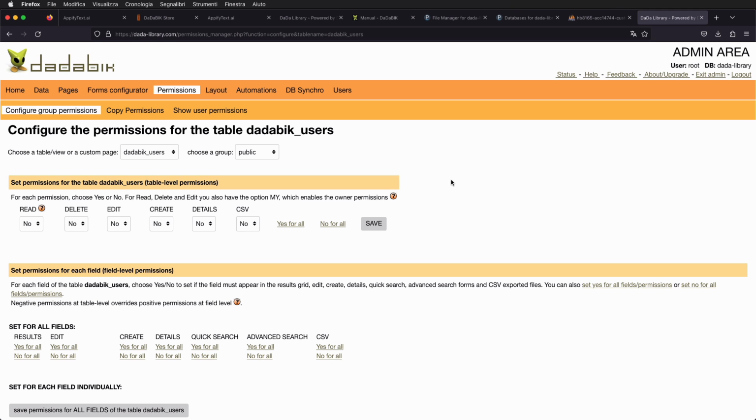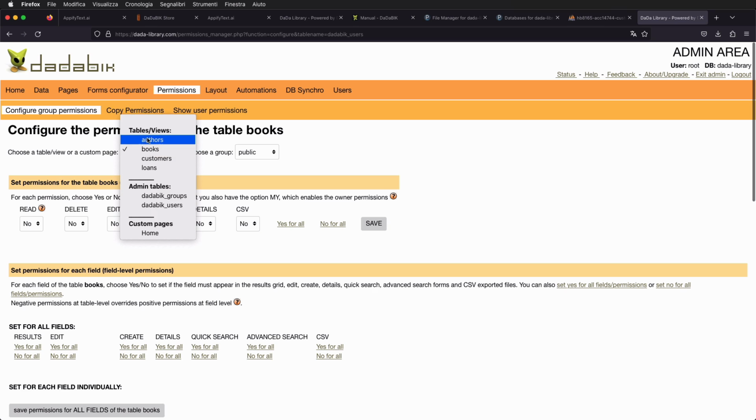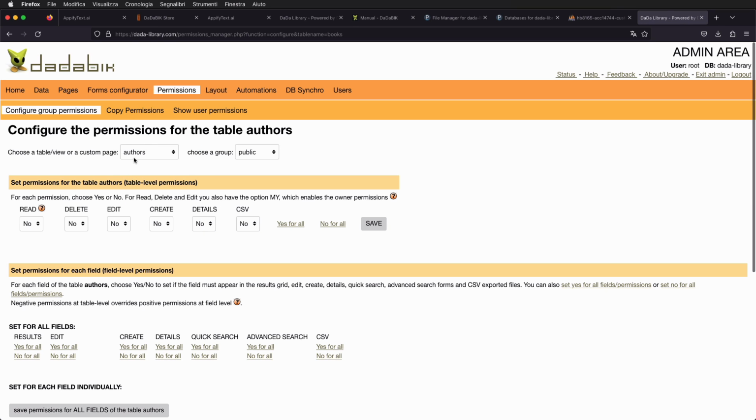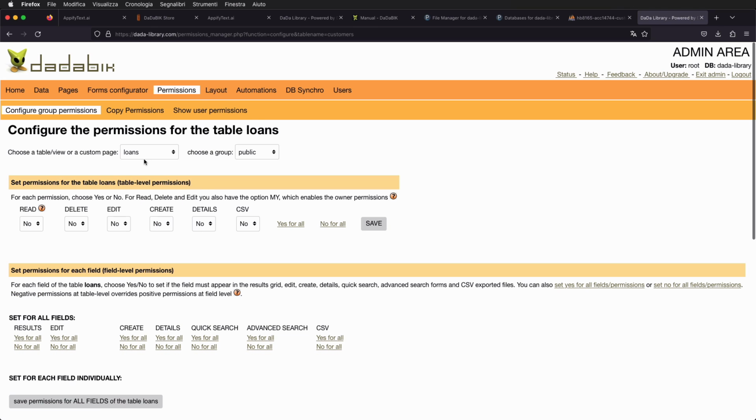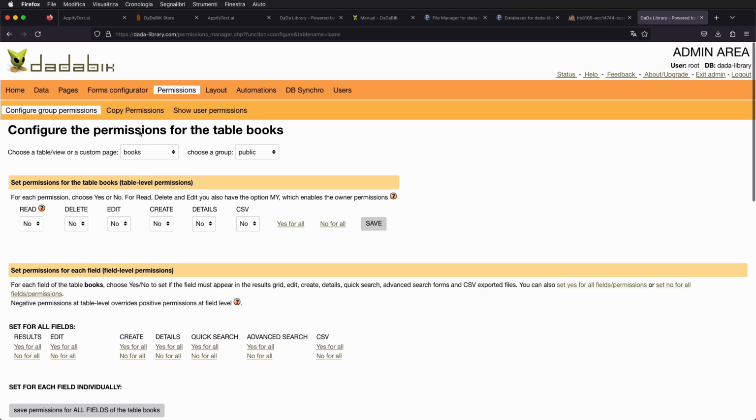The second thing I wanted to tell you, now that I think about it, is not that important, so I prefer to move on. So we are defining the permissions for the public group, right? For which table? The table books. For the other tables, the permissions are no, no, no. Well, for all the tables right now, the permissions are no, and so on and so forth. But only for books, we want to enable a couple of permissions.